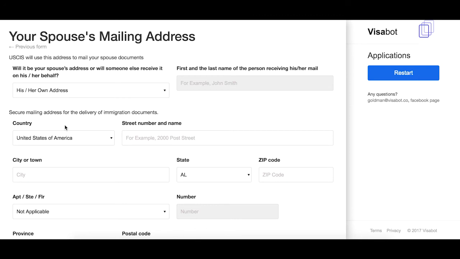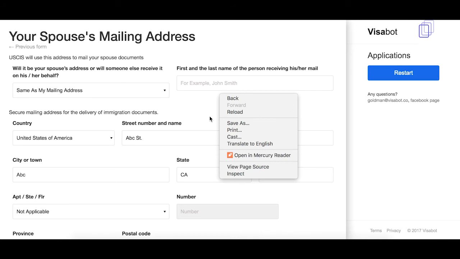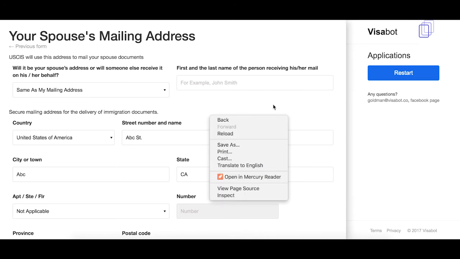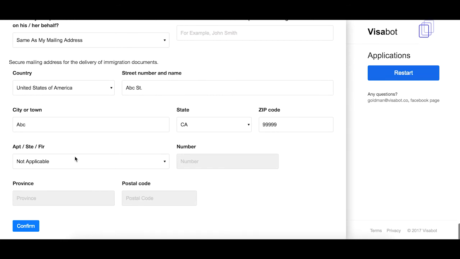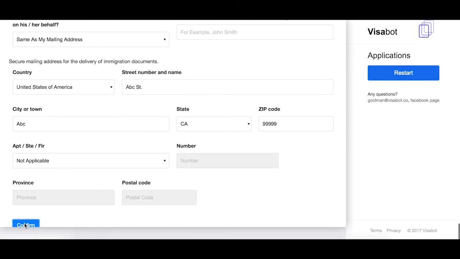Okay, next will be your spouse's mailing address. If you are living together, you have an option to say same as my mailing address. If she has her own address, then you should provide that. Ideally, she should have the same address as yours. So you can see that the information auto-populates from the ones that we entered earlier in your section. Alright. Confirm.